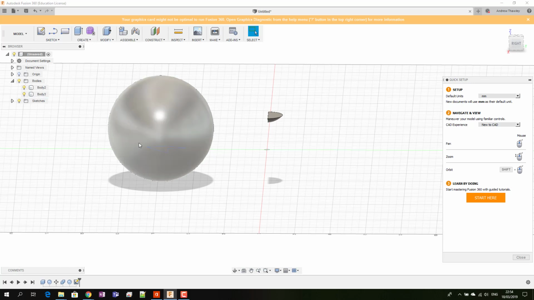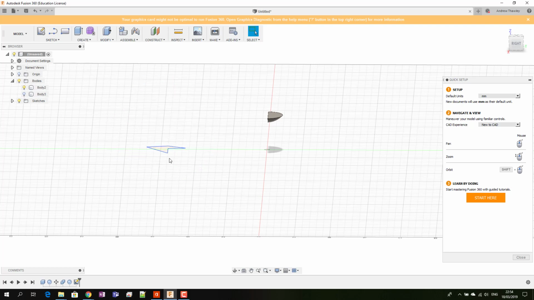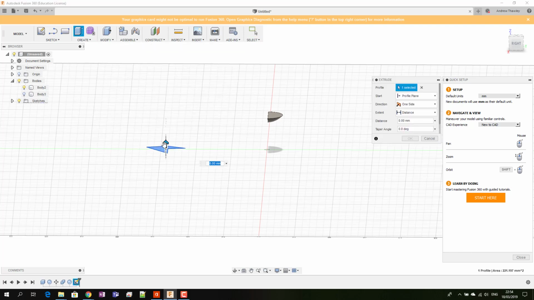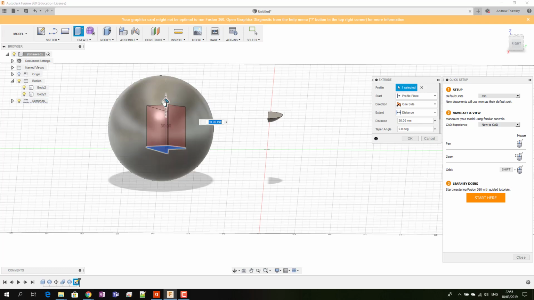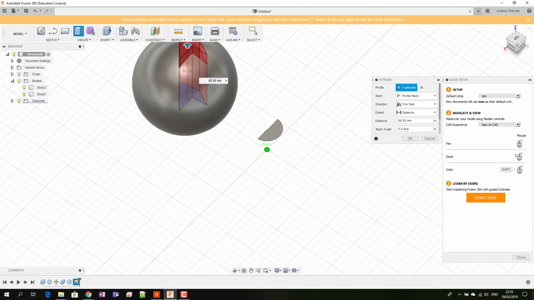Now I'm going to want to make that 3D. So at the moment, I can't easily select that shape because of body 3. So I'm going to make that one invisible. Highlight the area I want to use. Go modify, press pull. And then I'm going to turn back on the other body. What we can see here is that the shape is cutting inside.